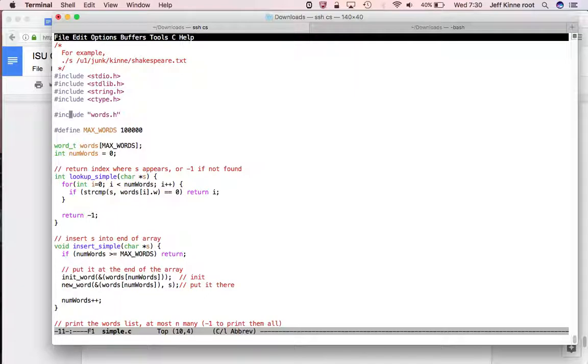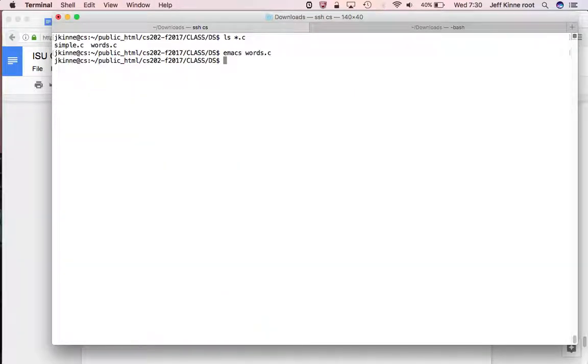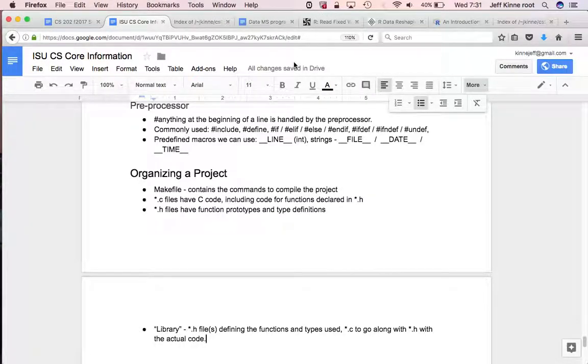Alright, that's our organization there. Now for compiling, we can compile this by saying words.c, simple.c. They both have C code that we're going to need, so I can just put them together like that, and one of them needs to have main. This one here just has the functions that are declared in my words.h. This one here has the main. So we make a note of that.